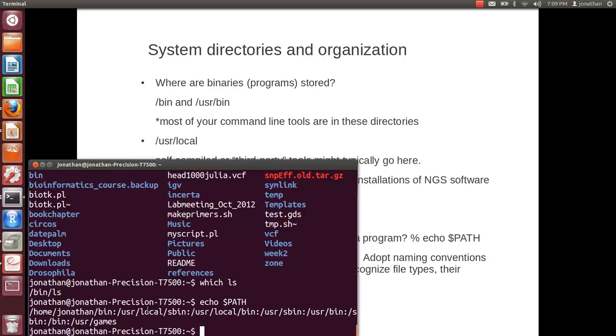It then goes to user local sbin, user local bin, user sbin, etc. Actually you can run into clashes, so you have to be careful. If you have a single binary installed multiple times, it would run the one that was highest in the hierarchy here. So this is your search path. Your computer has to know where to find these binaries, and this is how it does it using the search path.